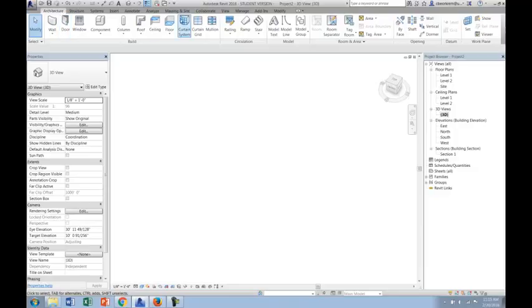So under architecture here, you can see there's also this curtain system, which is different than the curtain panel that we've been dealing with so far, which has been a wall type. And it wants to be built in as a wall type, much like any other wall would, and it really is maintained by a grid system. So these curtain systems can actually be applied to conceptual masses.